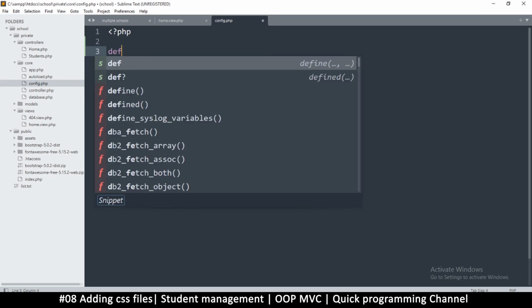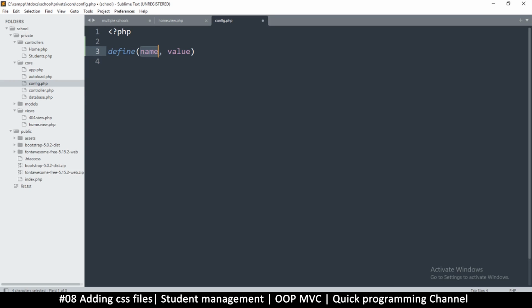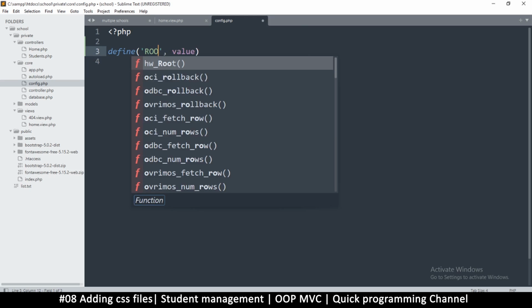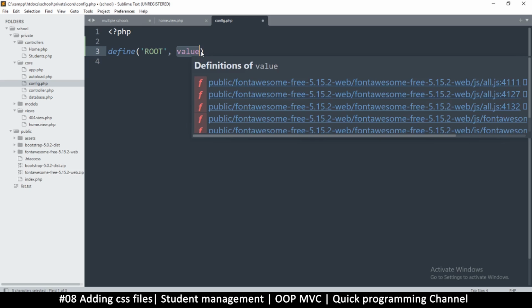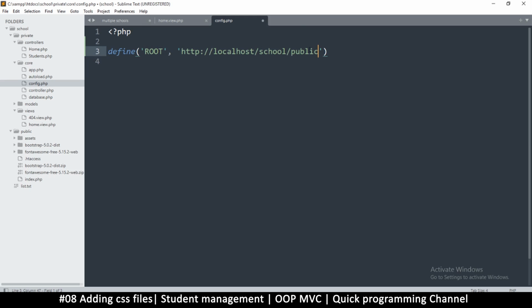So we're going to go to the config in core and add this root. So we're just going to say define, that's how you create a constant, and let's call that constant root. Make sure you have your quotes around it, and then let's do that. Okay, like so. So this is our root.